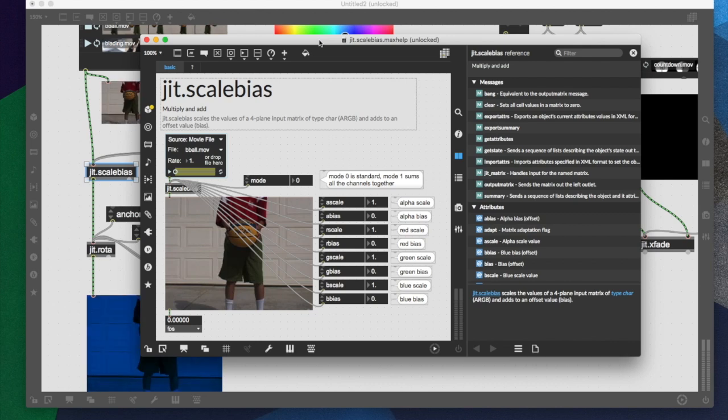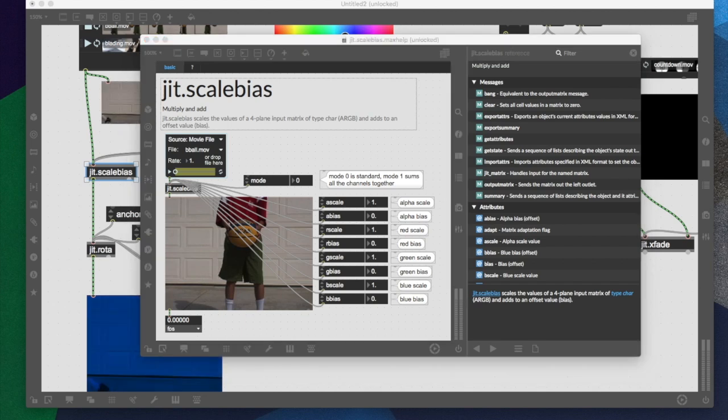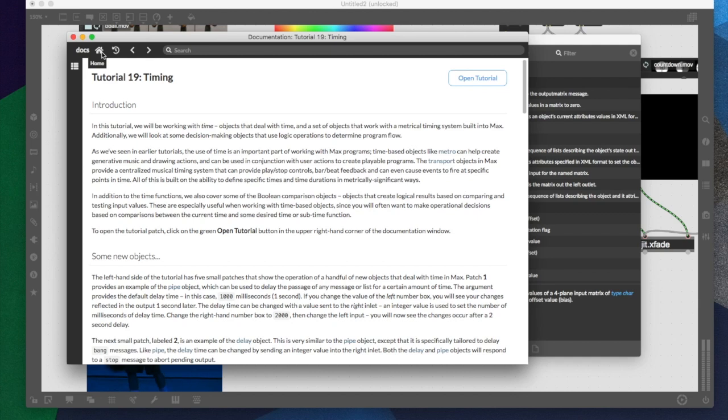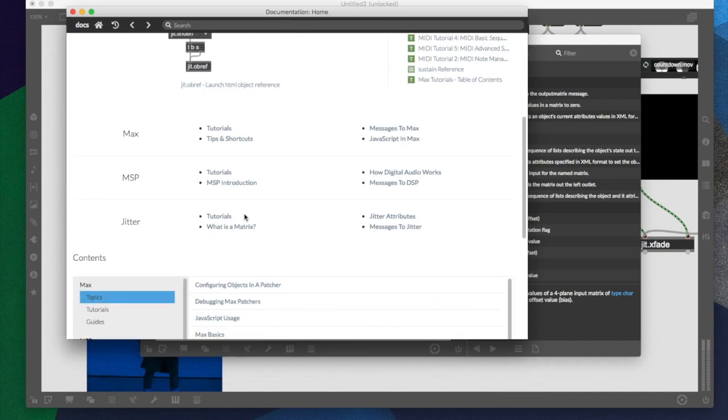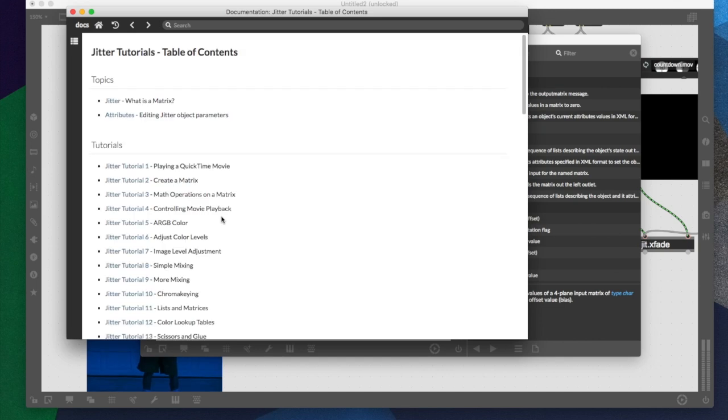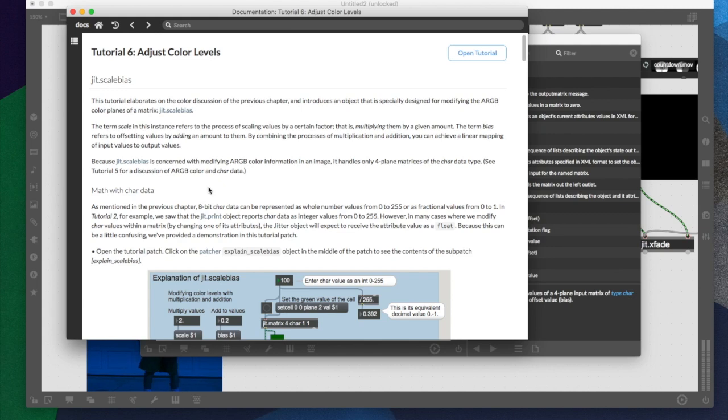But the help file is actually not showing the math behind these, like what is actually happening on the planes. But there is something in Max that's going to show you how to do this. So if you go up to Help in your window and go to Reference, you scroll down to Jitter and click on Tutorials, and then Jitter Tutorial 6, Adjust Color Levels. And then up in the upper right-hand corner, there is a button called Open Tutorial. So you have 2 things here.